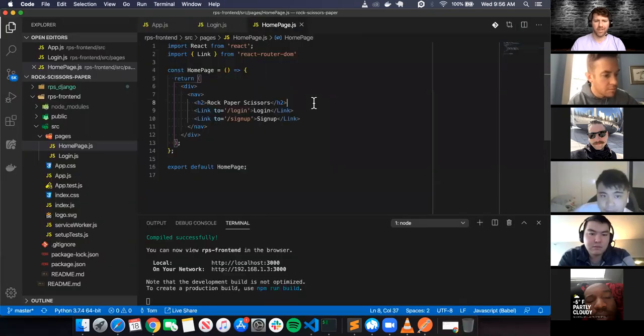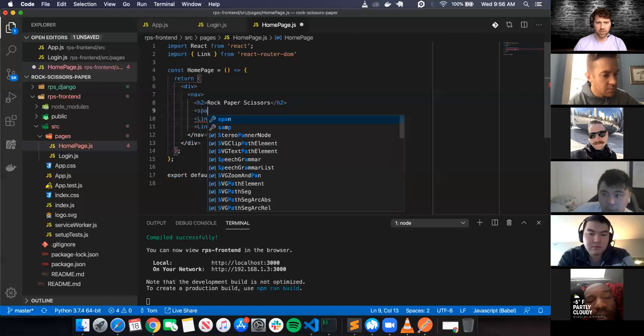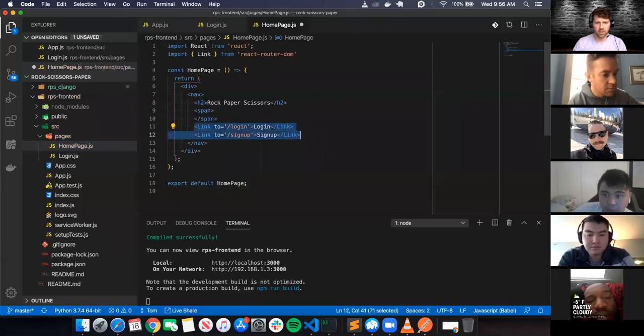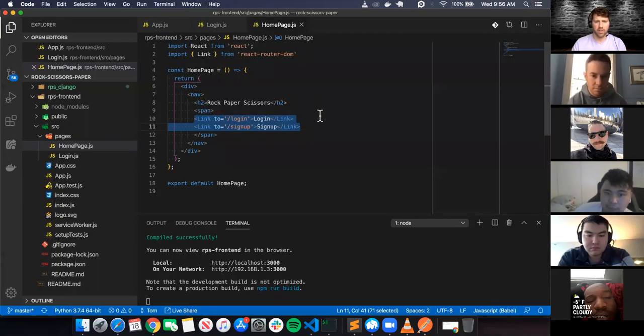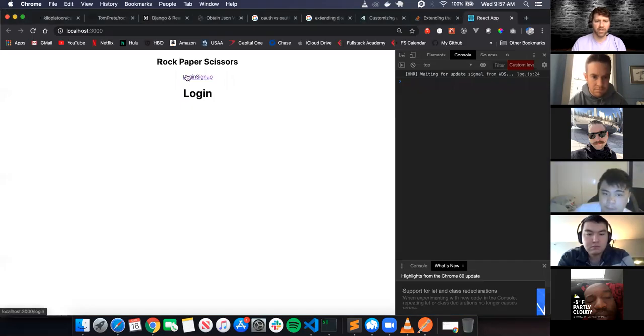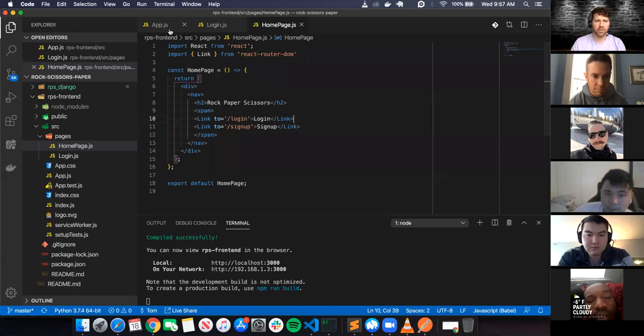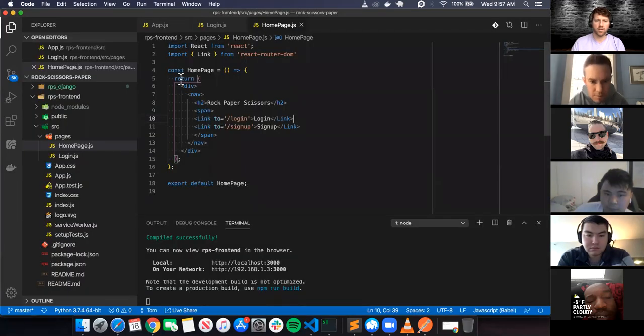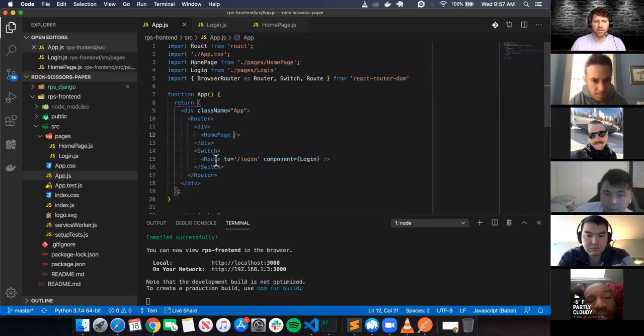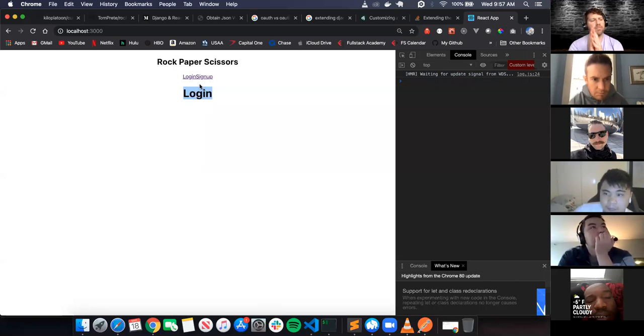Yeah, I guess that's fine. I just want to see if that does anything. Cool. It's on the same line now. Could add some margin, but if I click Link, why does login render right there? Does anybody know why login is rendering right there, which is my login component?